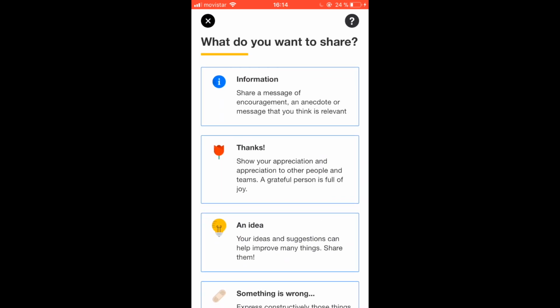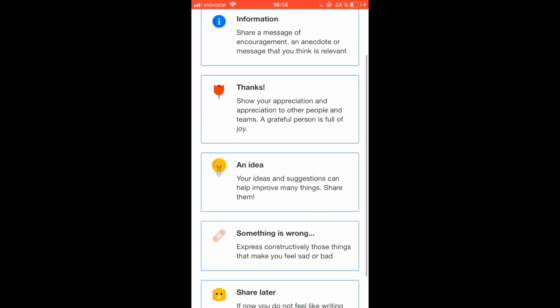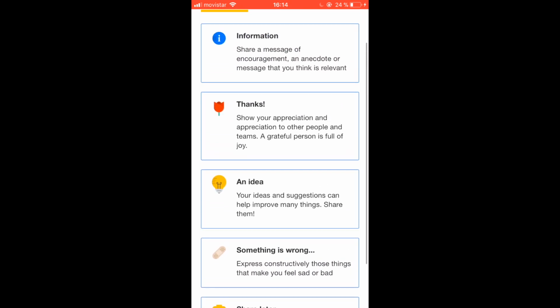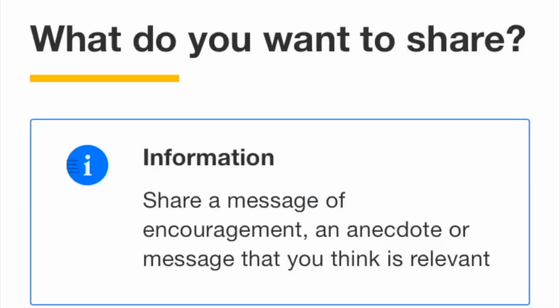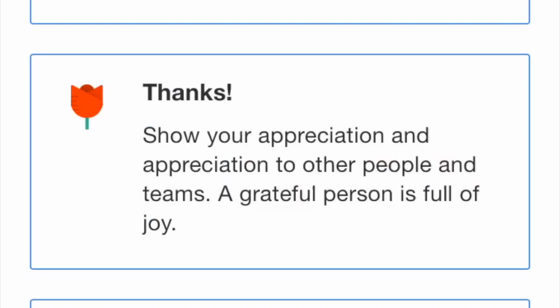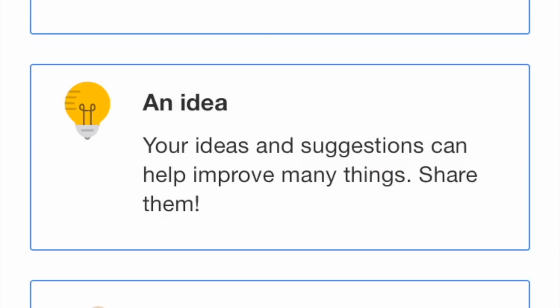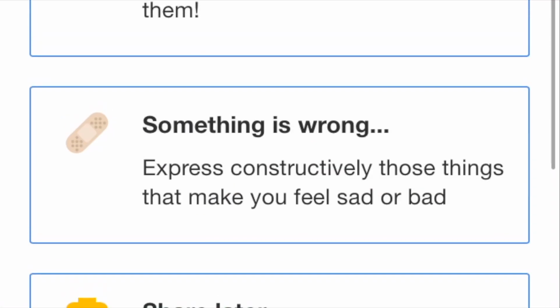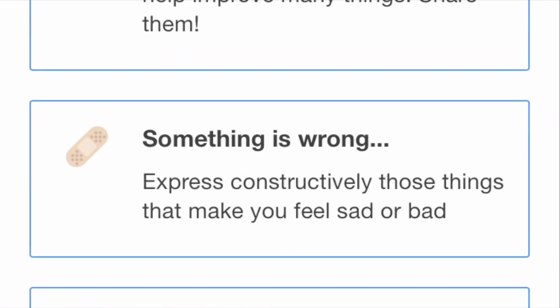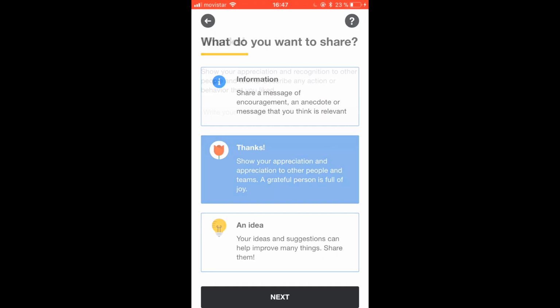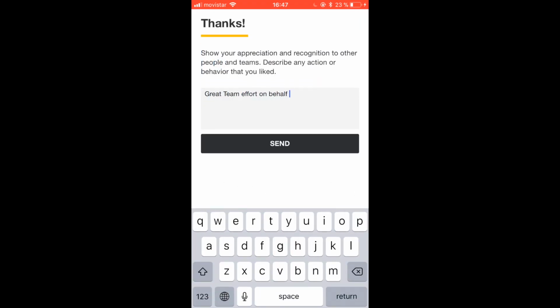Apart from these smiley faces and moods, employees can also leave comments, and these comments can come in the form of 4 different categories. These come in the form of general information about the company, an appreciation post to teams and people, ideas as suggestions, an idea to express that something is wrong, or you can leave your comment for later. For example, a gratitude post would look something like this.